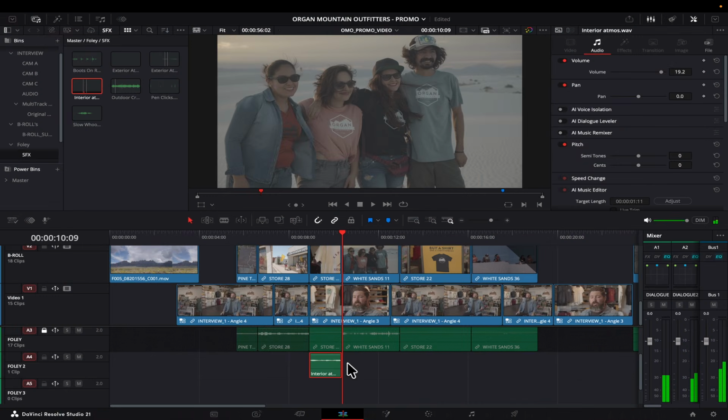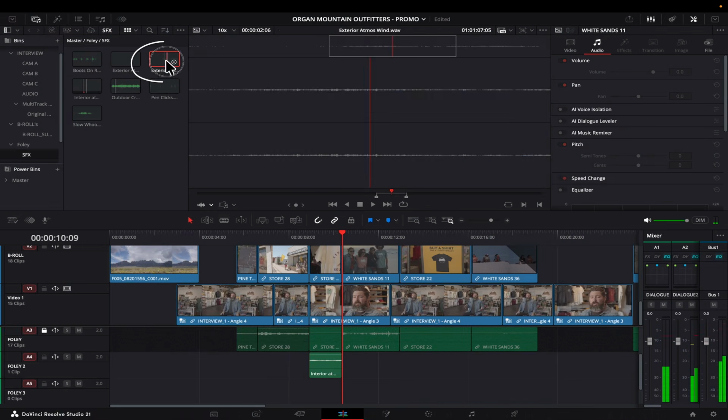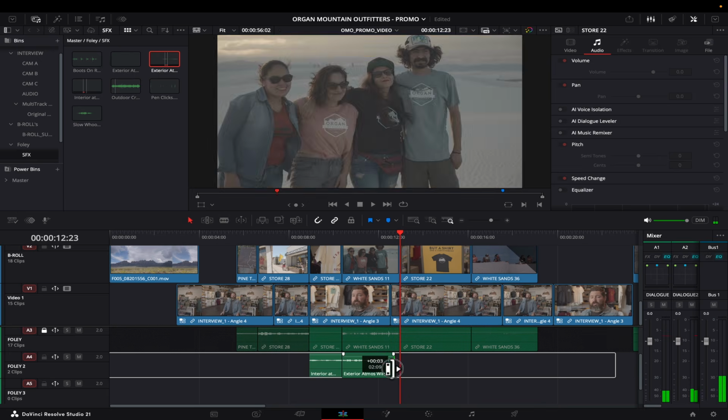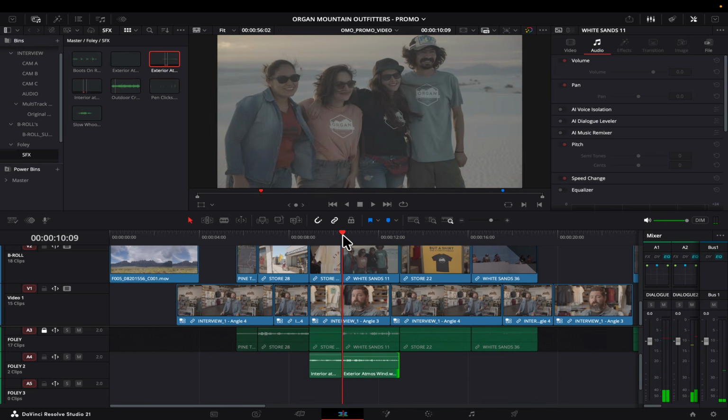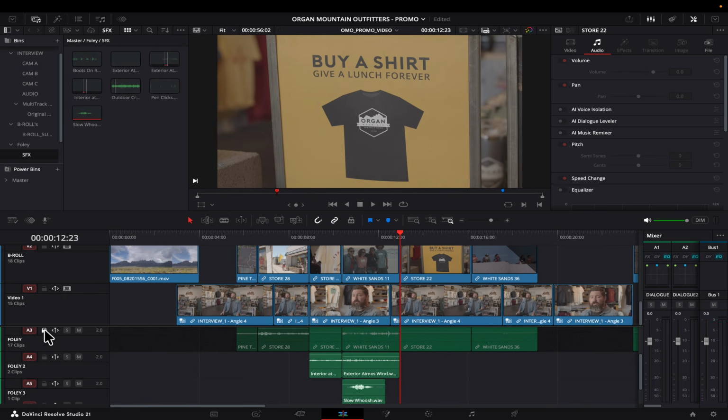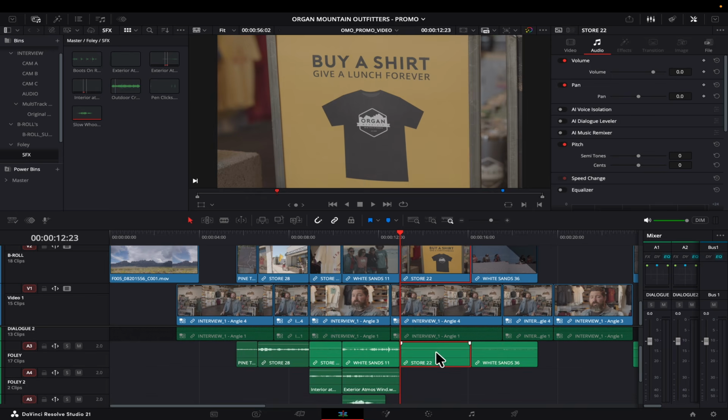Now over here, I want to add an exterior Foley sound. So I'm going to drag this over here and increase the volume of this a little bit. I'm going to extend this to about there. And over here, I'm going to add one more thing. I'm going to add this slow whoosh, increase the volume a little bit, and unlock this layer and increase the volume of the natural audio that was there in the shot.